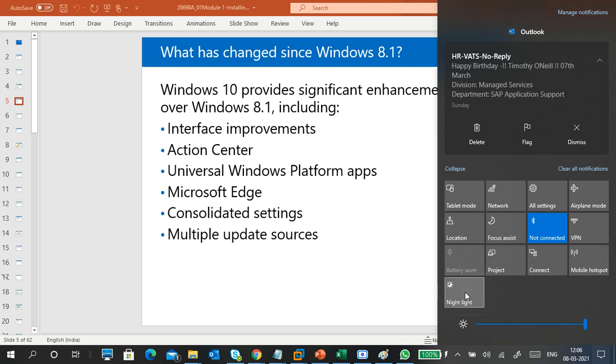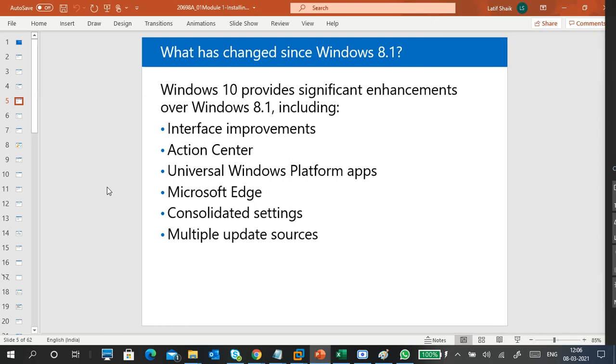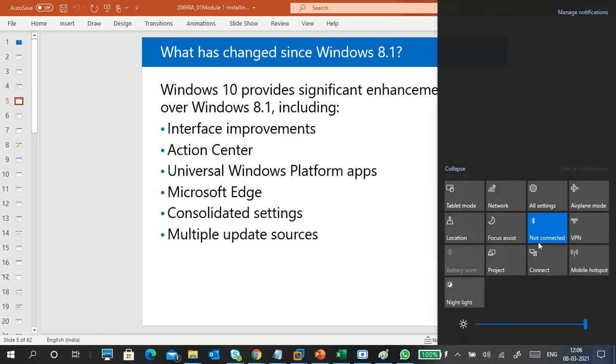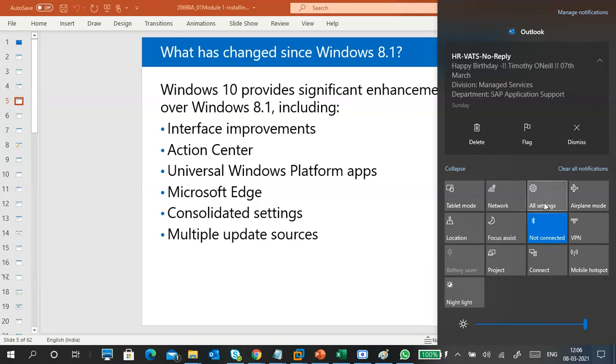Okay, night light. So nighttime brightness and all kind of stuff. Brightness is available. Okay. Consolidated settings we can also open from here. Settings we can also open from here.